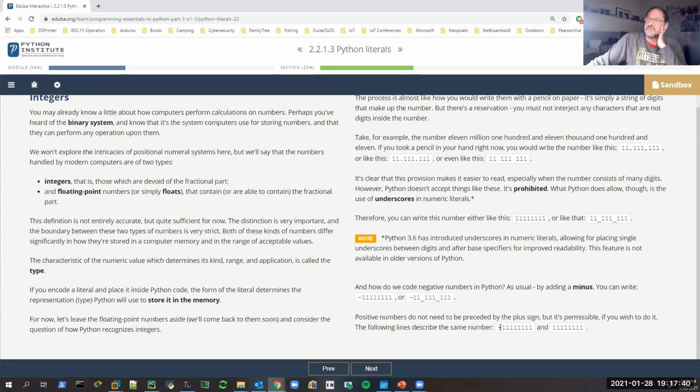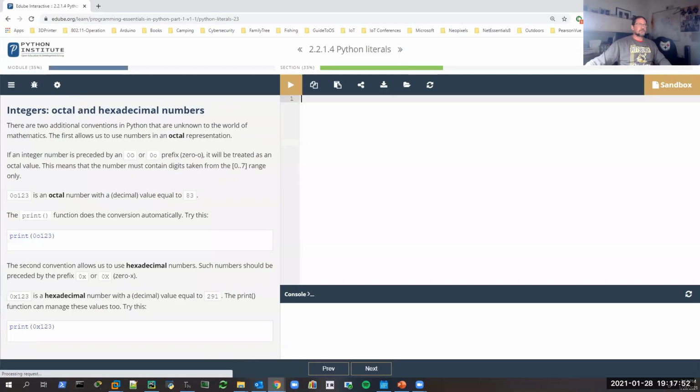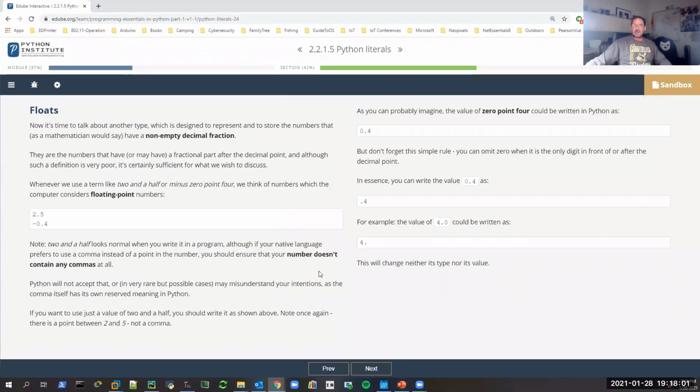Okay, positive numbers, you can put a plus in front of a positive number if you really want to, but by default they're positive. You can put a minus sign in front of a number to make it negative. Okay, this talks about the hex and octal, which I just went over, and then floating point again, you just include a dot to show that it's a floating point number.